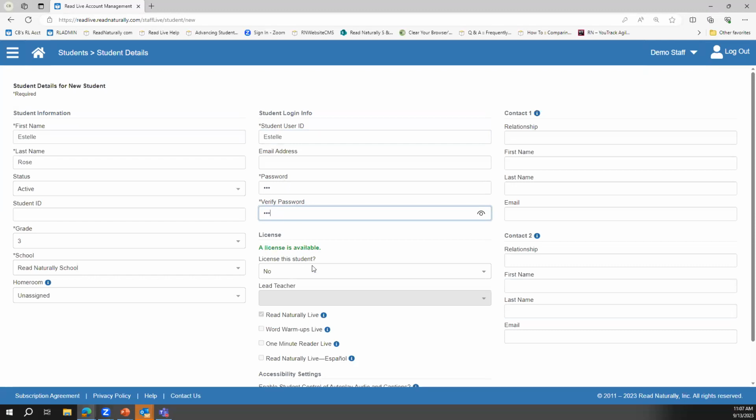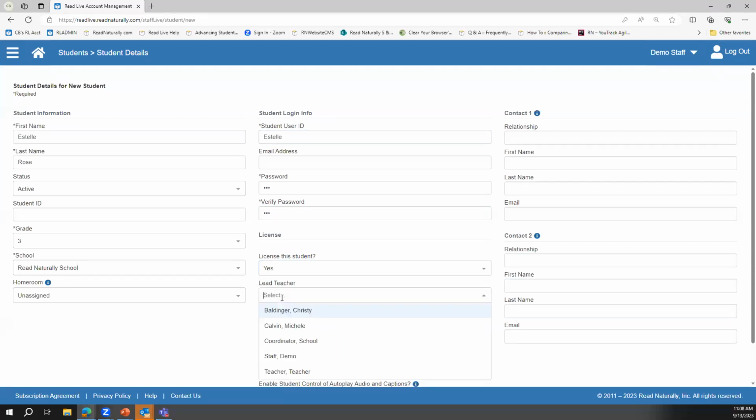Once you've added the password, you're going to license the student. You're going to give that student a Read Live license. And you'll select the lead teacher. The lead teacher is the teacher that will be making educational decisions for the student.